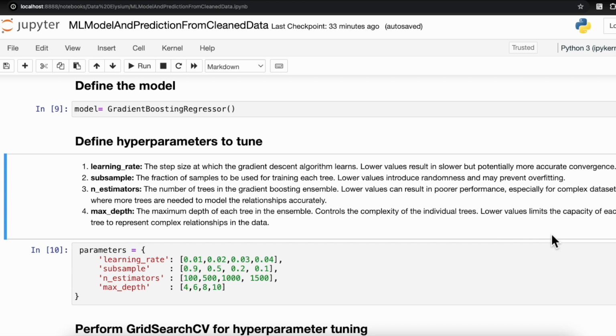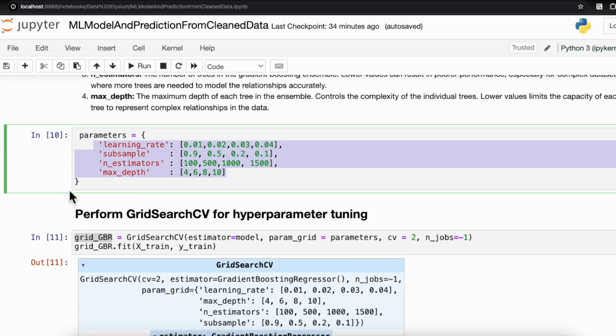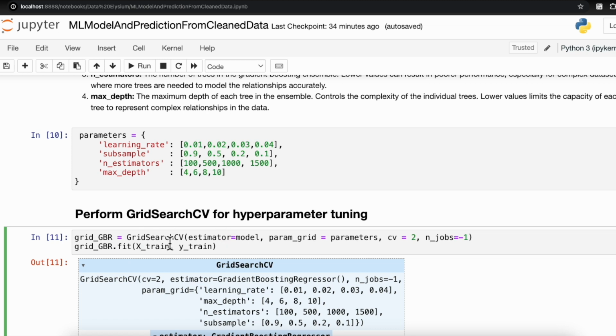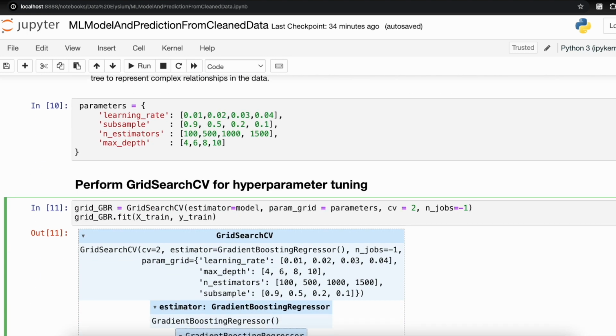But we will do it in a way that will help us choose the best value, which I can call the optimum value for each of the parameters. So going down, we see that we have this set of values. We create this dictionary and we pass in these parameters. We have the GridSearchCV, and as you had seen earlier, this is also one of the libraries available from sklearn model selection, and the same we are using here.